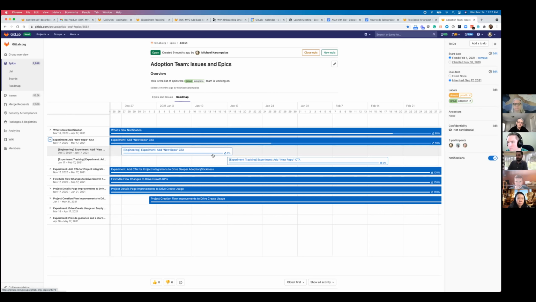But I think if there was some better auto-updating of dates based on milestones, this would be pretty powerful. And I know that they just released a board view for epics, I think in 13.10, which is still, I'd say, missing the features we need to be able to really leverage it.